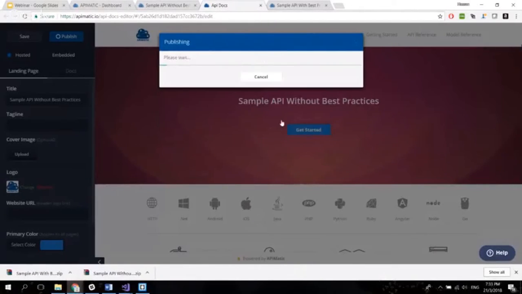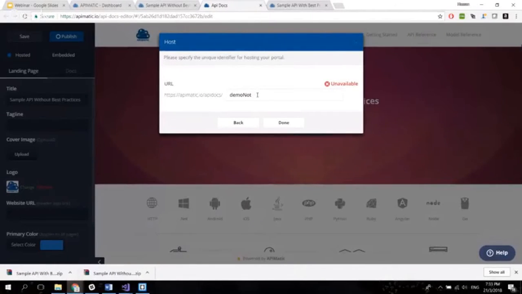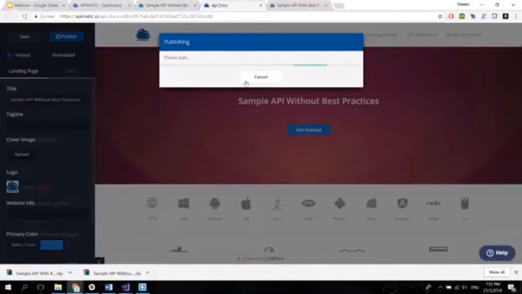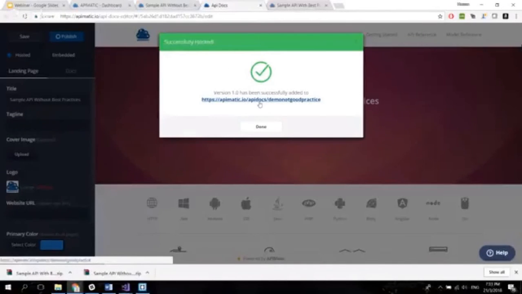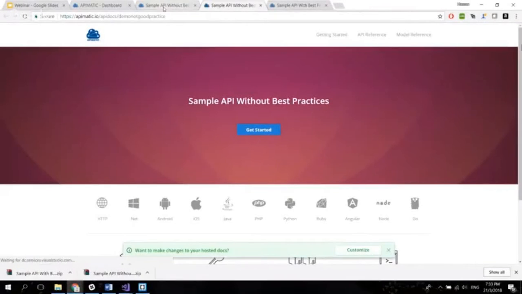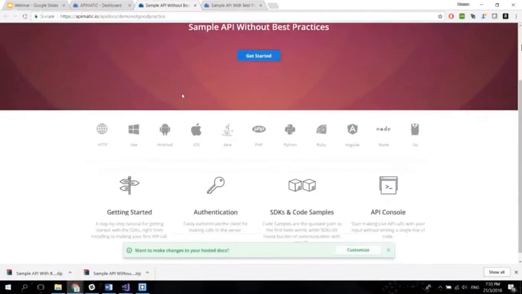let's give it whatever name we want. Doesn't really matter. It's not available. So yeah, someone already has a portal by the name of demo not good. Anyway, so there it is. It has been published. And now we can just compare these documents.